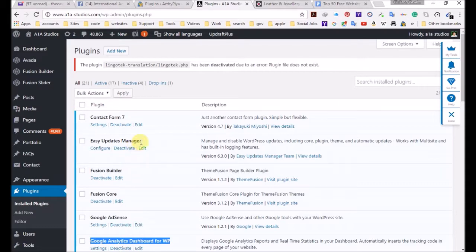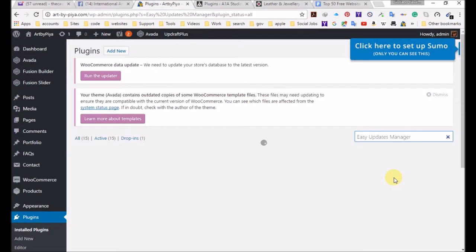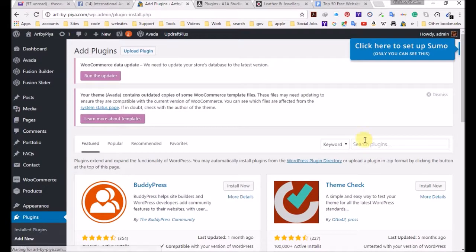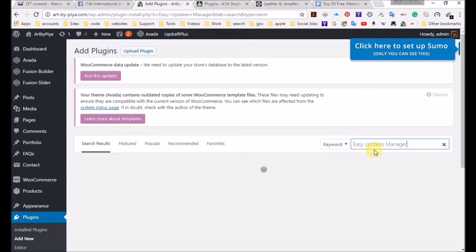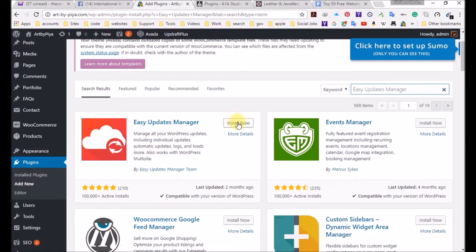I'm going to also install the Easy Updates Manager. This plugin is going to block any automatic updates. You can configure this to block the updates. That way you have control of the updates when you want to do the updates. Sometimes an update disables your WordPress and you get a fatal error, and we will get to some of these errors.